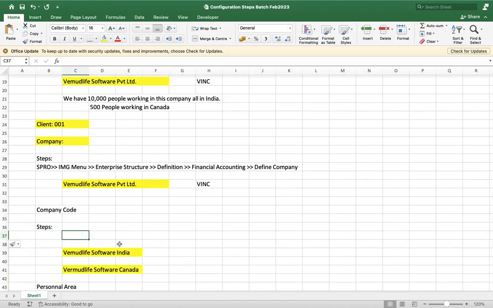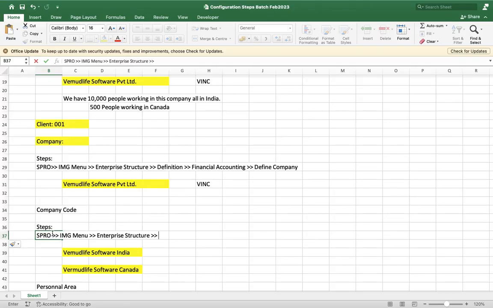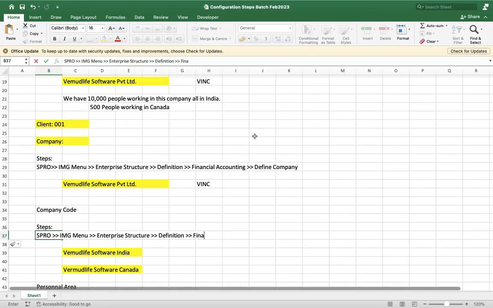So steps generally will be the same. Again, it will be the SPRO. Again, it will be the IMG menu screen. Again, it will be the enterprise structure. Again, it will be the definition, because right now we are defining things, we are not assigning. There are two things generally. One is the definition and another one is the assignment. So again, in the same part, which is the financial accounting, and within the financial accounting, this time we will go into defining company code. Define company code.